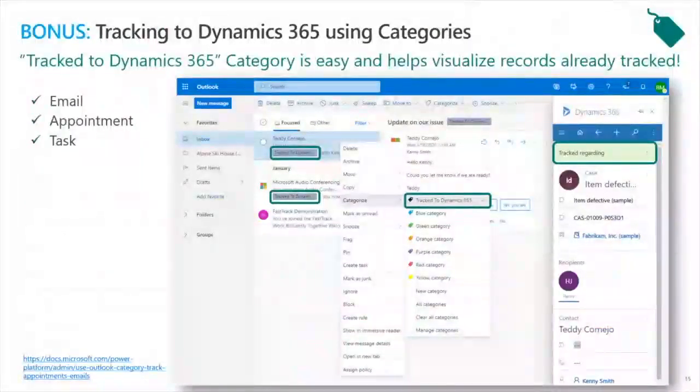What's also good if you switch to the app for Outlook is that the only way to synchronize emails and appointments, etc., is server-side synchronization. And with server-side synchronization, you can also benefit from additional capabilities, such as tracking to Dynamics 365 using categories. So just by applying a category to an email, an appointment, or a task, that triggers the synchronization of those records from Outlook to Dynamics 365. So that's very convenient to track items in bulk or with a minimum of user actions.